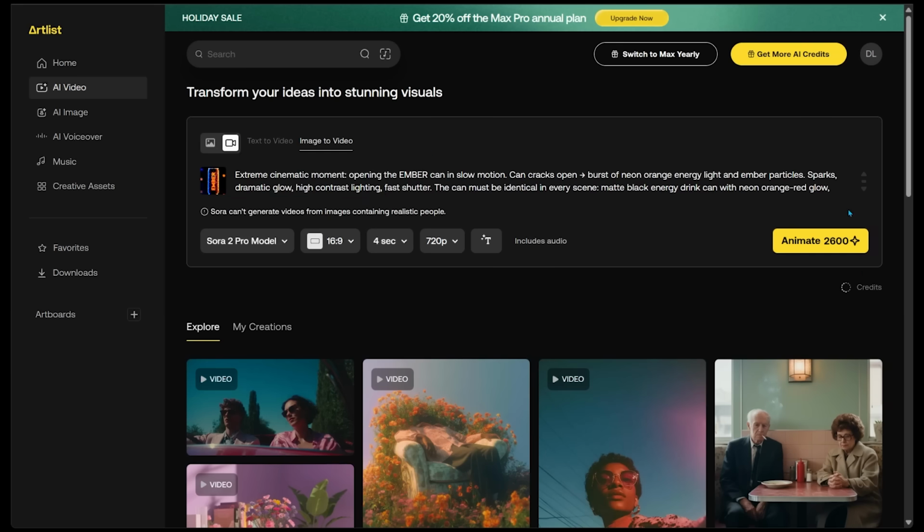And then I came on over here with another prompt. So for the second scene, I said extreme cinematic moment, opening the EMBER can in slow motion. The can cracks open and there's a burst of neon orange energy, light, and EMBER particles. So again, super detailed. And I also did specify that the can must be identical in every scene. And so I just go ahead and explain the can in further detail, just making sure we're getting that consistency between all of our different scenes.